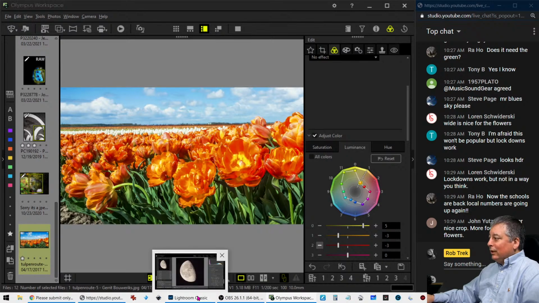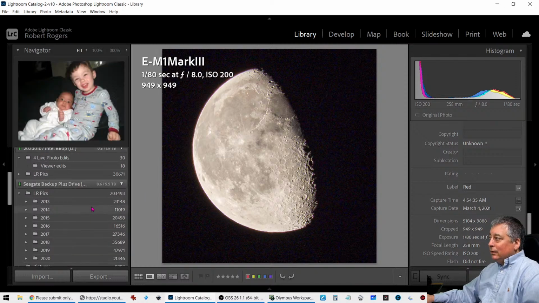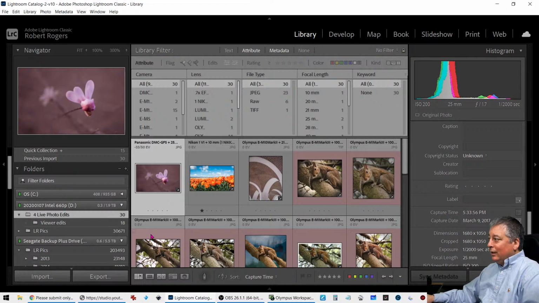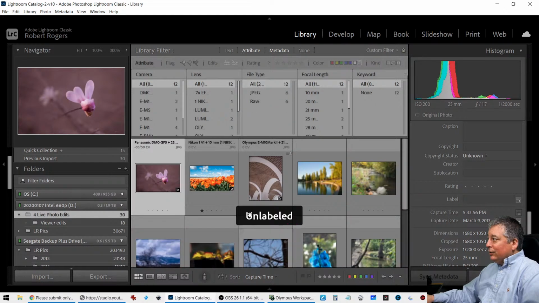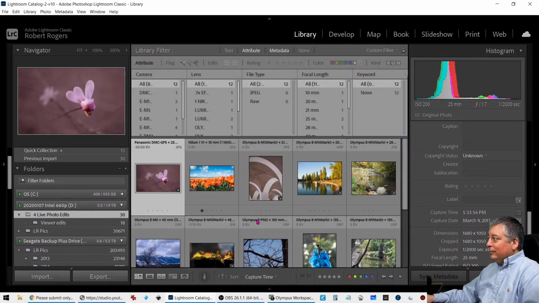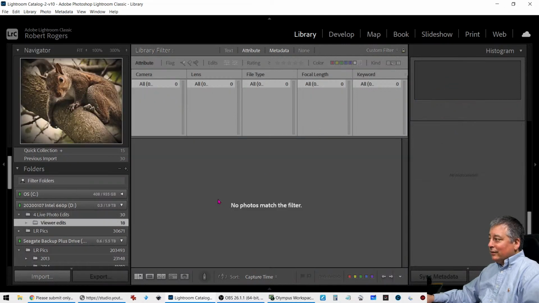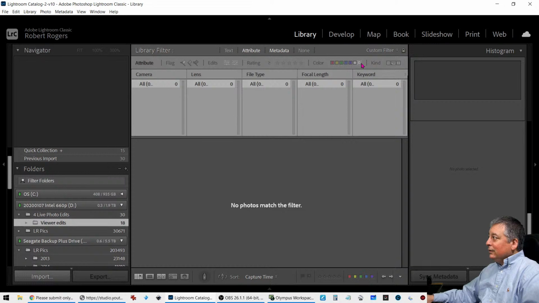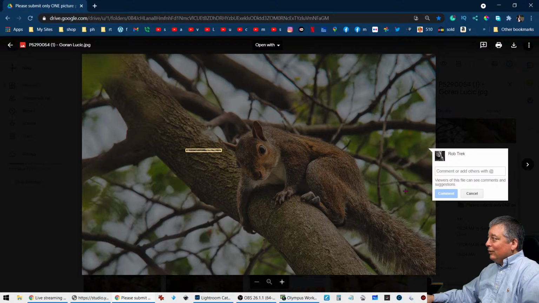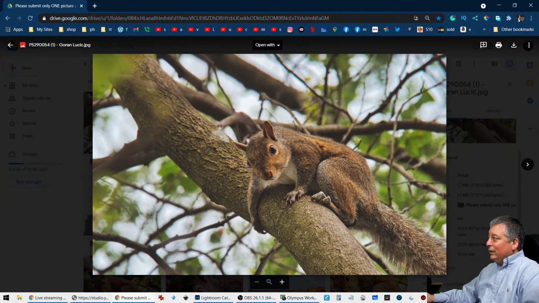Okay, I think that's it. Let's go to Lightroom. Just eyeball, make sure I didn't miss any. Yep, I did them all. So we can do the viewer edits. And for some reason, all right, Garrett, let's start with these. For some reason, I can't download these all of a sudden. But here's one from Garrett.